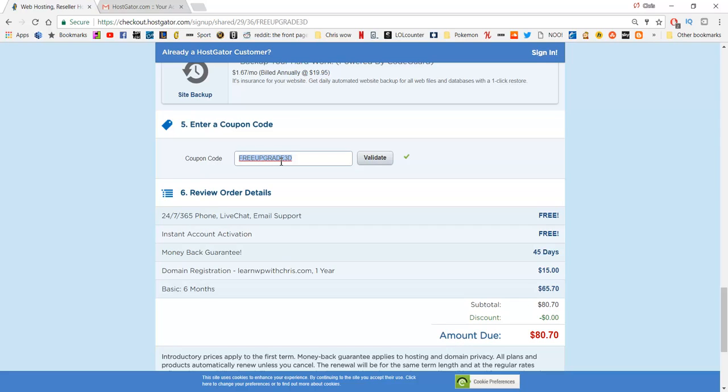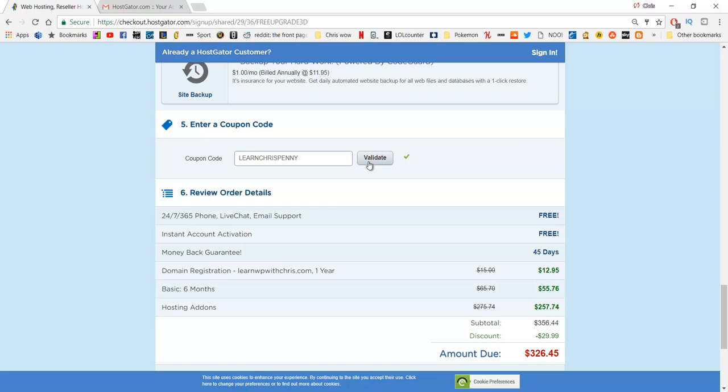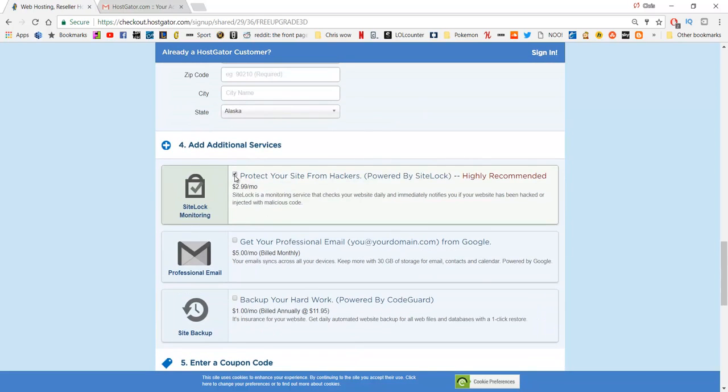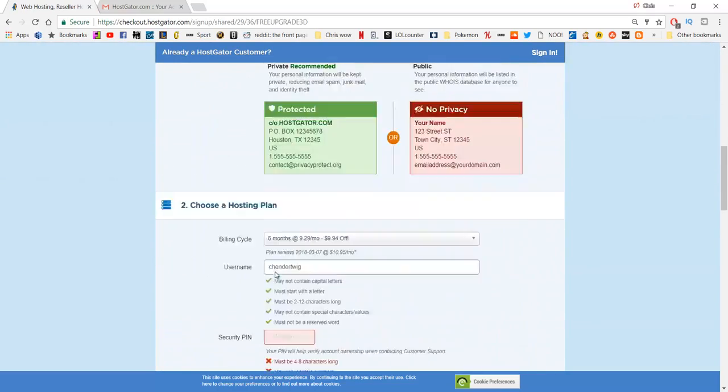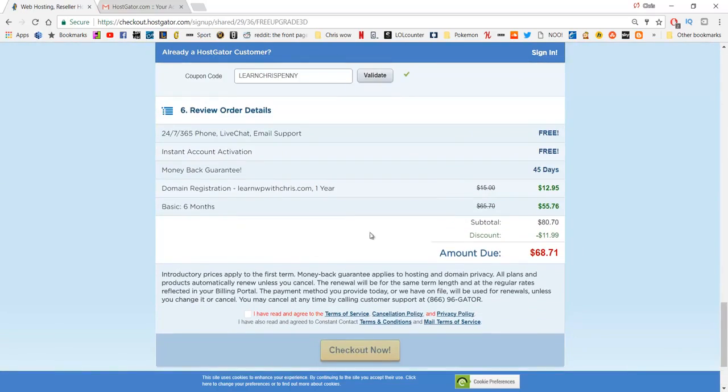So the first one, first month for 1 penny, that was Learn Chris penny. And if we click validate, oh, it's going to add a few add-ons. It automatically adds add-ons, so you just make sure you go up and you turn them all off, just to make sure that the domain one is off as well. So that's now gone to $68. So I got a discount of a whole month there, just a month cheaper.